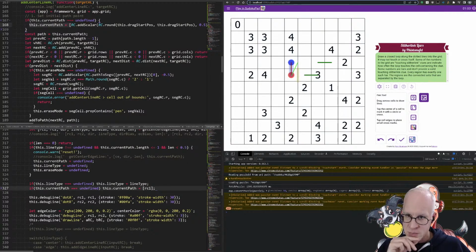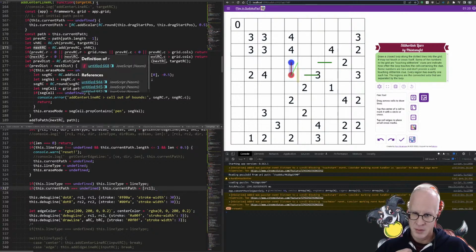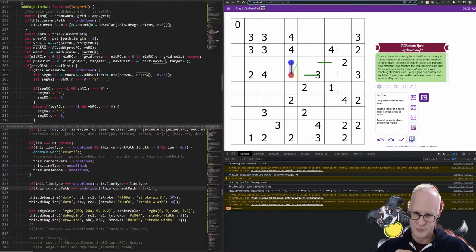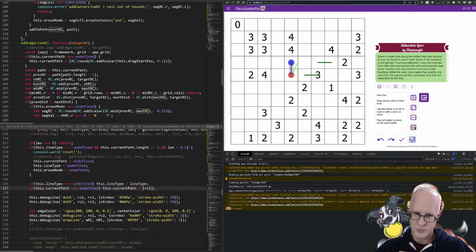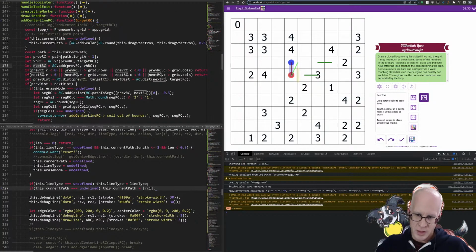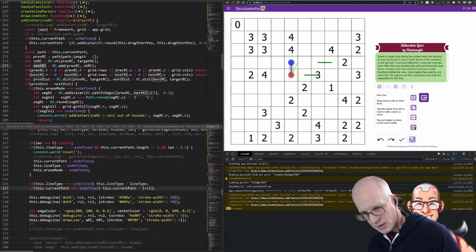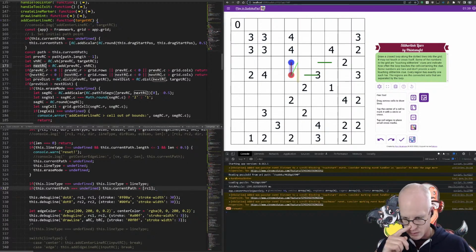Then previous RC, vertical, horizontal, next RC. So that's basically telling me where the RC2 point is going to be. Except vertical, horizontal, add. Yeah, so that split, the clipping would have to be done per line type. So let's ignore clipping for now.